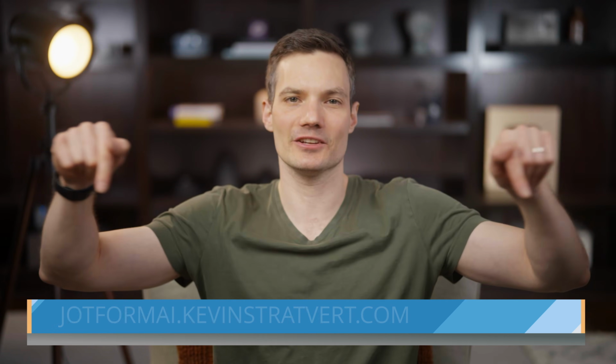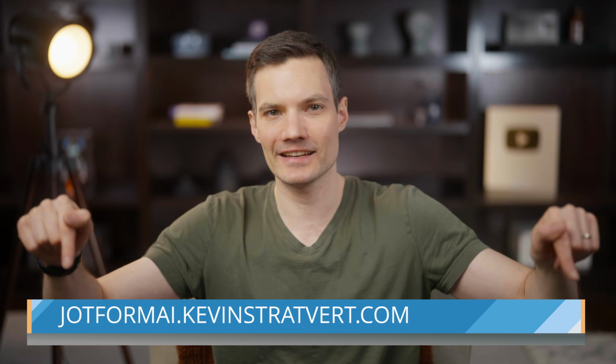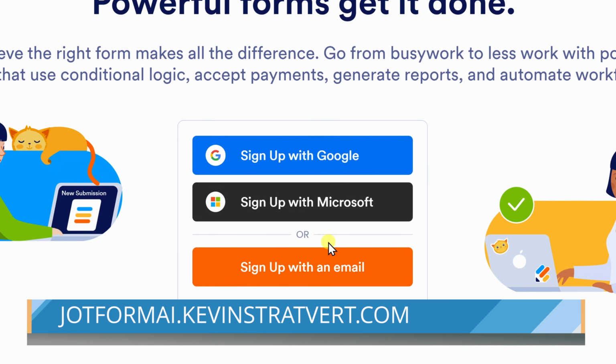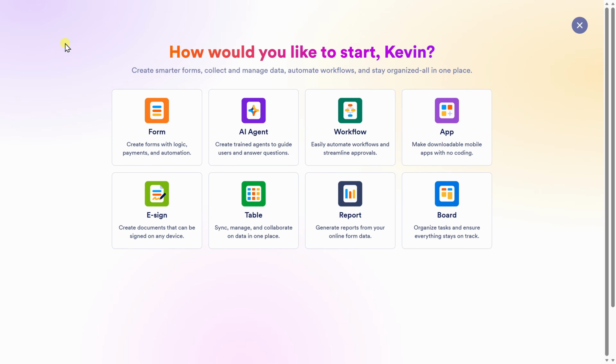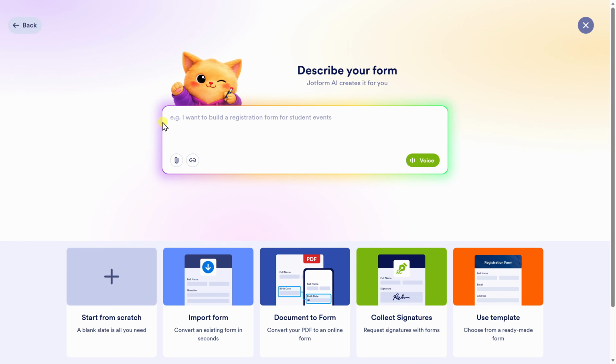Head to the link that you see right here at the bottom of the screen, and then log in or create a free account. In the top left-hand corner, click Create and then choose Form, and you'll see the AI Builder right here. From there, just describe your form and it builds it for you.